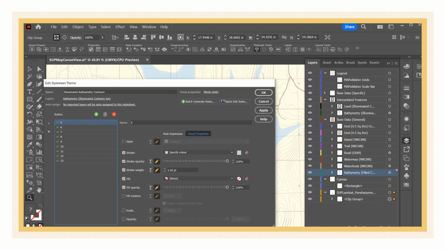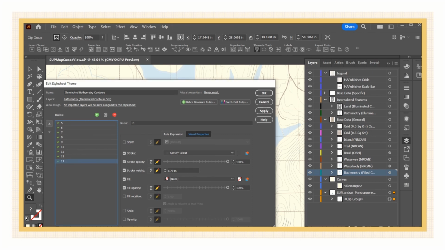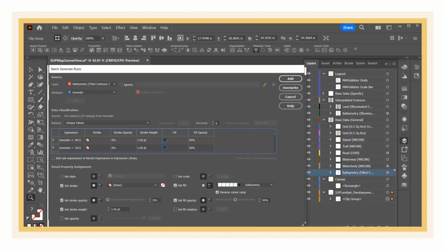The illuminated contours I created to accentuate the bathymetry are rendered in relation to light and shadow, with the light originating in the northwest and the shadows rendered in the southeast. I wanted to render the filled contours in 1 meter increments, which is why I customized the blue color ramp at the birdhouse. This made it easy to batch generate rules, set the fill ramp, and apply opacity settings globally.